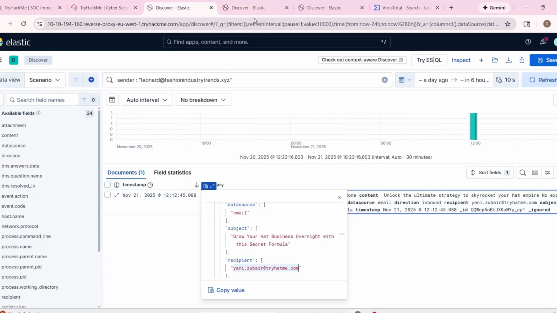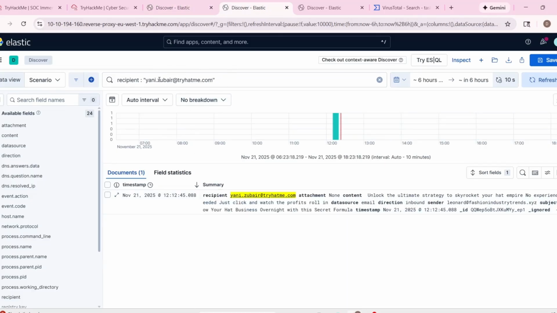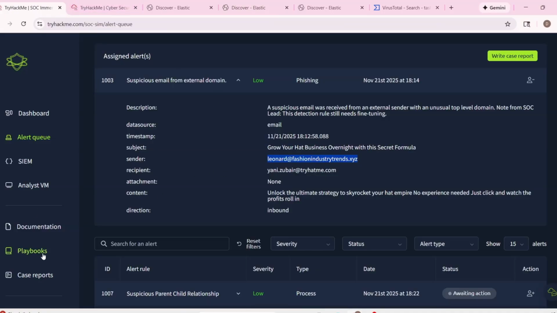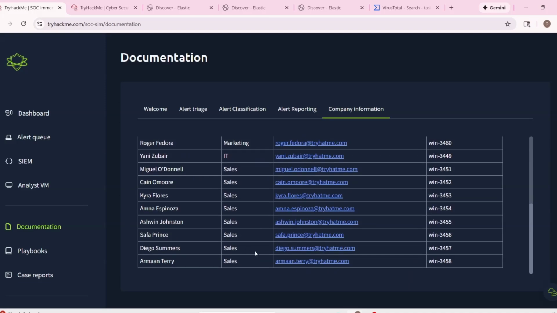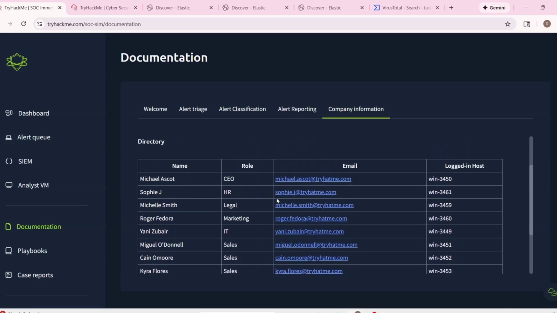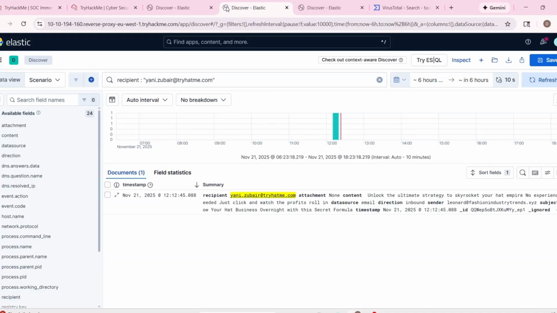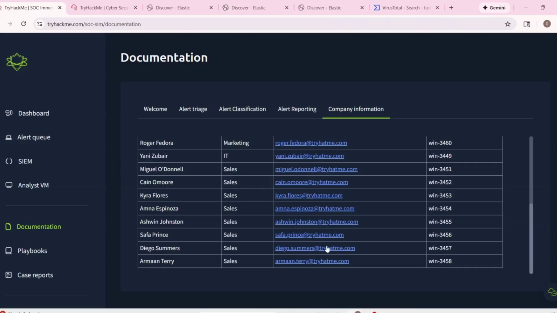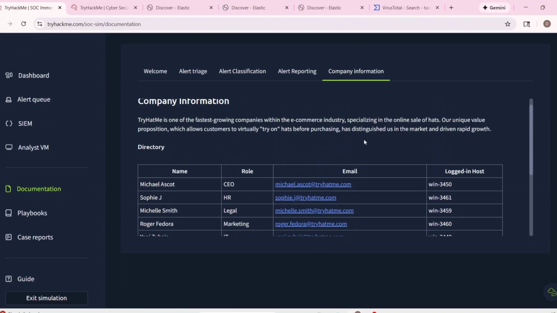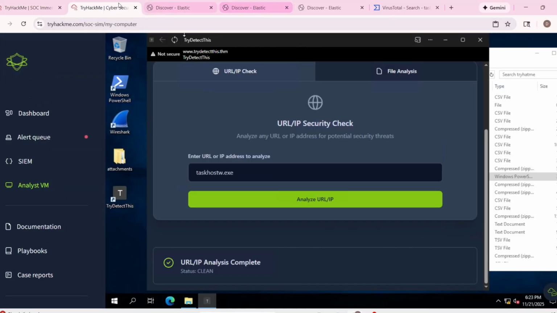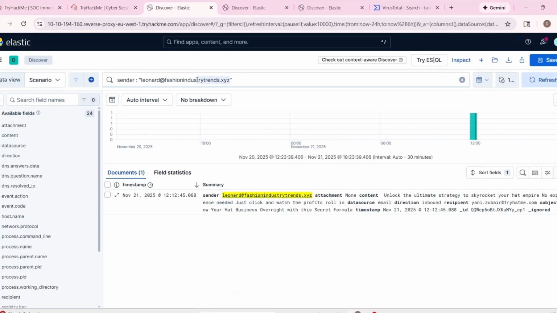I can try searching TryHackMe Zani Zubarir. Let me see if it's in the document. Wait, I'm looking at the card. Oh yeah, he's IT. He's the IT guy. Let me see. Fashion industries.